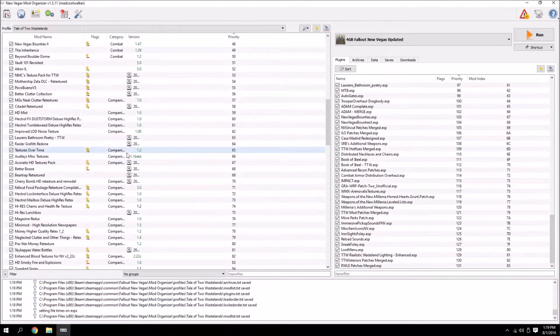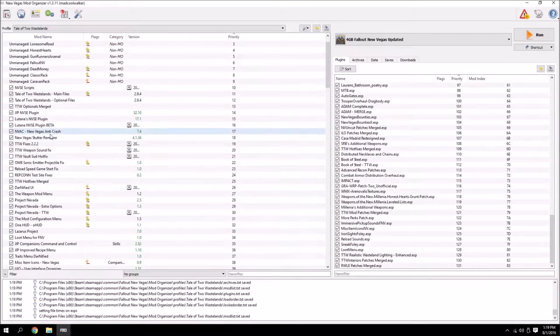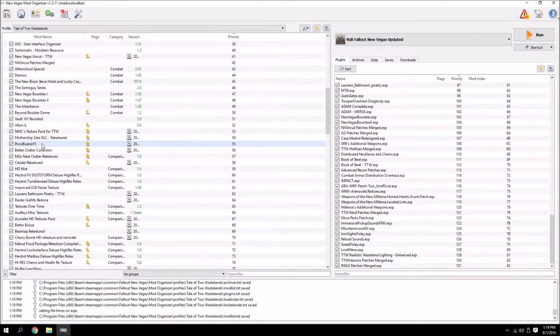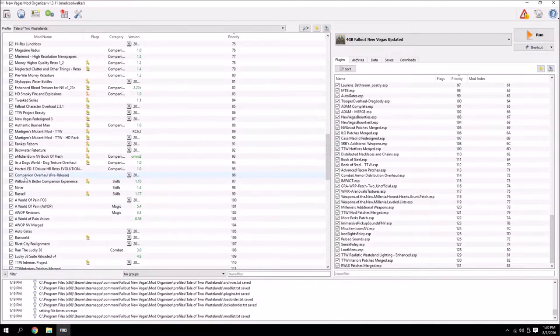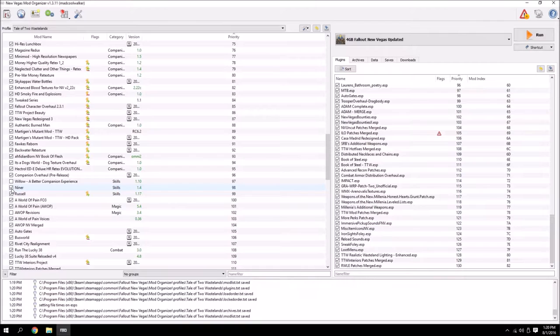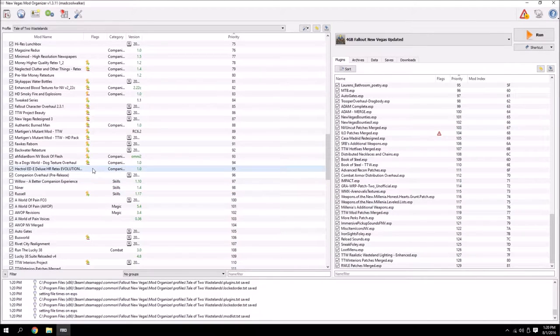I'm also going to be getting rid of a couple of companion mods. Let's see. Willow, I'm getting rid of, and Niner. Basically, Fallout 3 and Fallout New Vegas have so many companions in them already, and Russell's another cool one I'm going to keep. So, like I said, you don't have to do that.